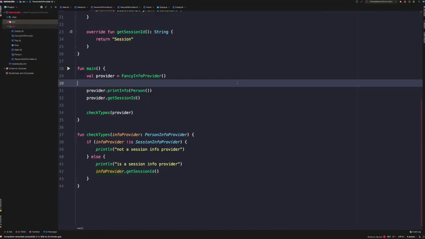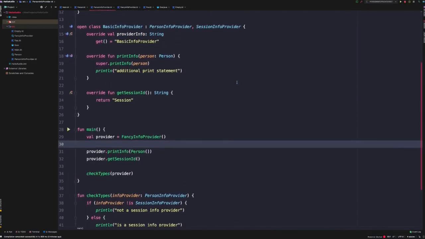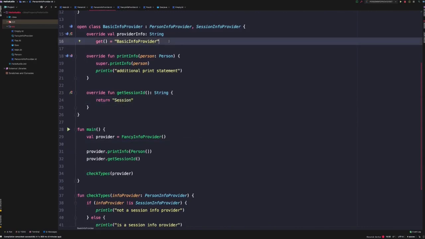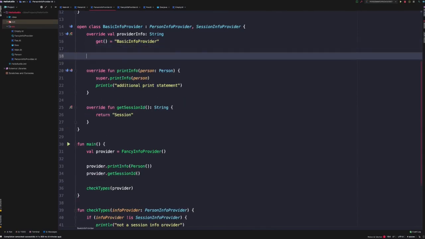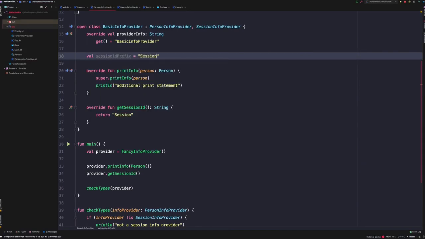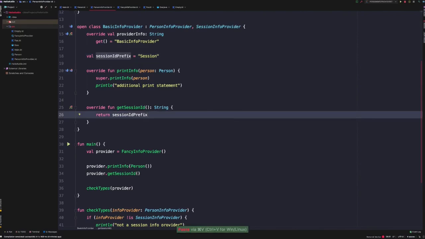Now I want to illustrate one last point in regards to inheritance, but before we do, let's refactor basic info provider a little bit. Instead of hard coding the session ID here, let's add a property to hold that value. So we'll say val sessionIdPrefix equals session. And now we will return sessionIdPrefix right here in our implementation of getSessionId.